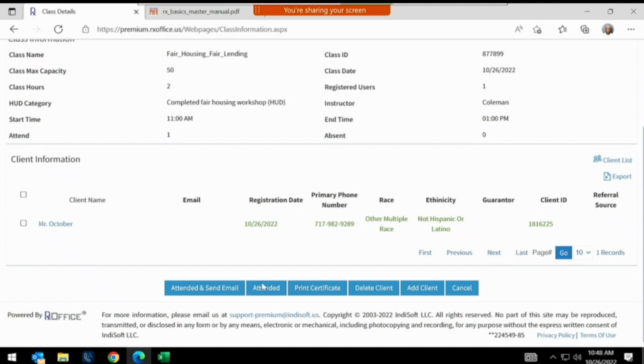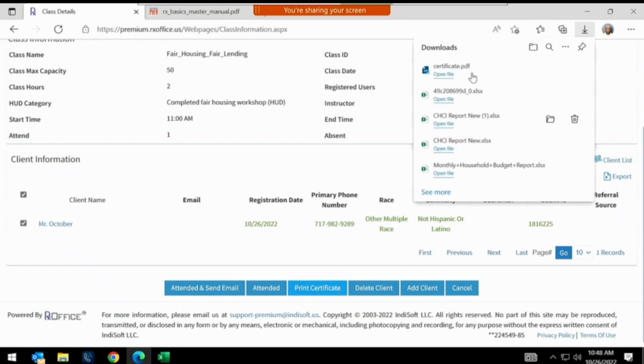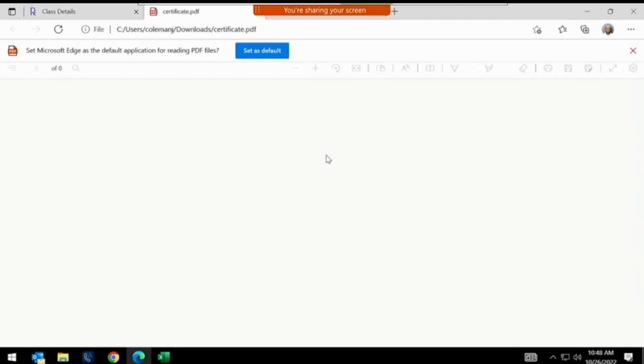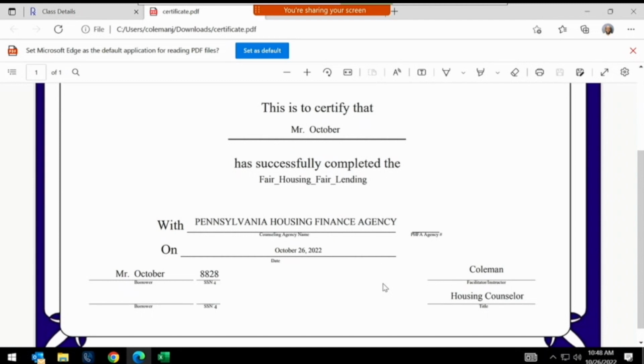When you're ready to print certificates, you would click the box next to their name, click where it says print certificate, and now you have a pre-filled certificate for all of your workshop participants that you can use.